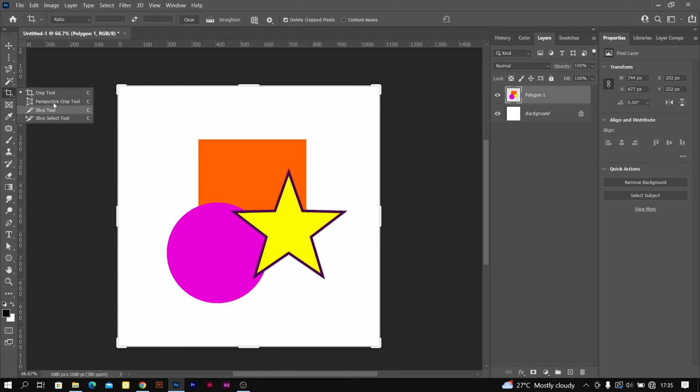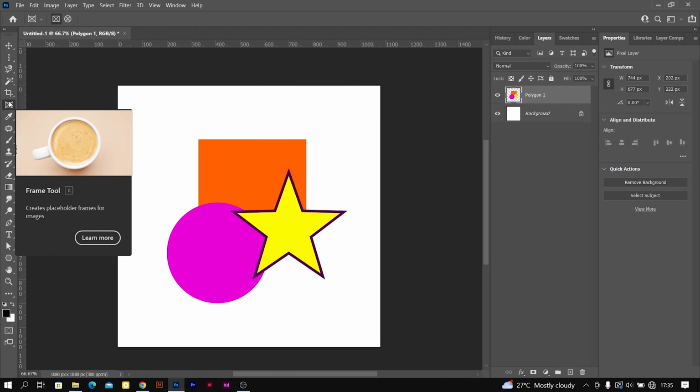Then the rest of these tools we will skip because I cannot show you how they work right now. In a later video I'll show you guys. So the next one we have the frame tool, and this also I'll show you later how it works. It works just like a clipping mask, but we have not talked about that. I think in the next video we'll actually talk about it. So I'll show you in the next video.